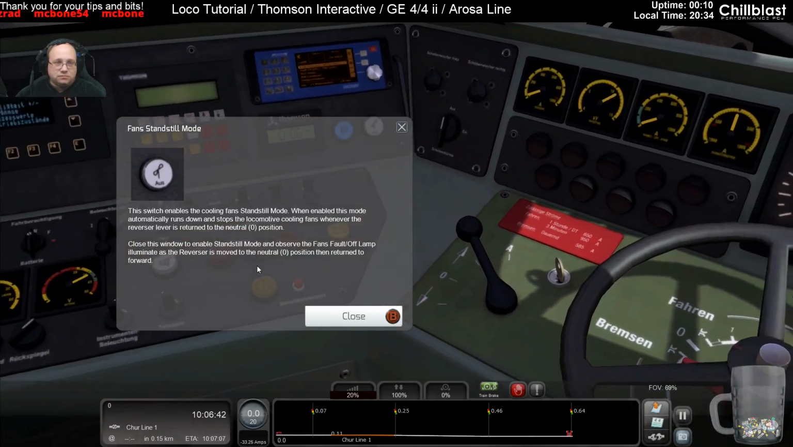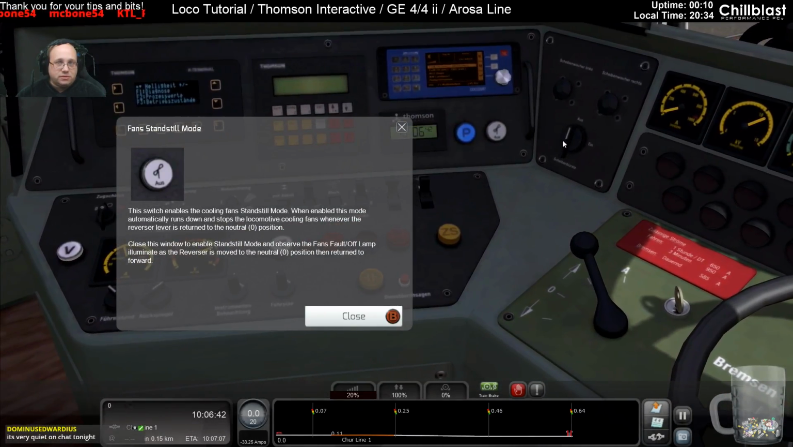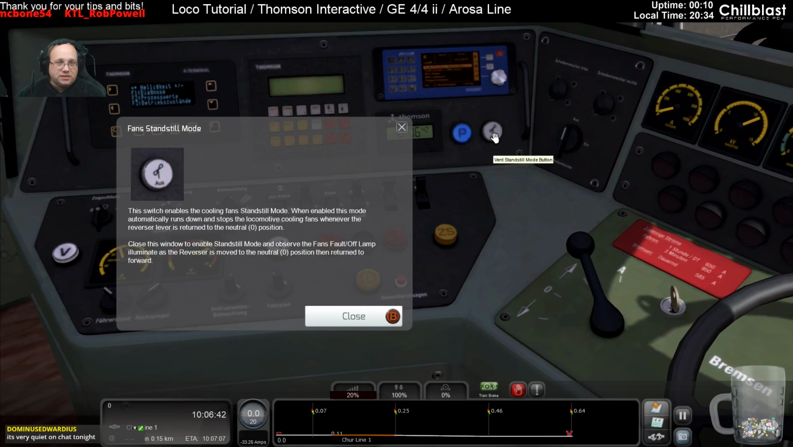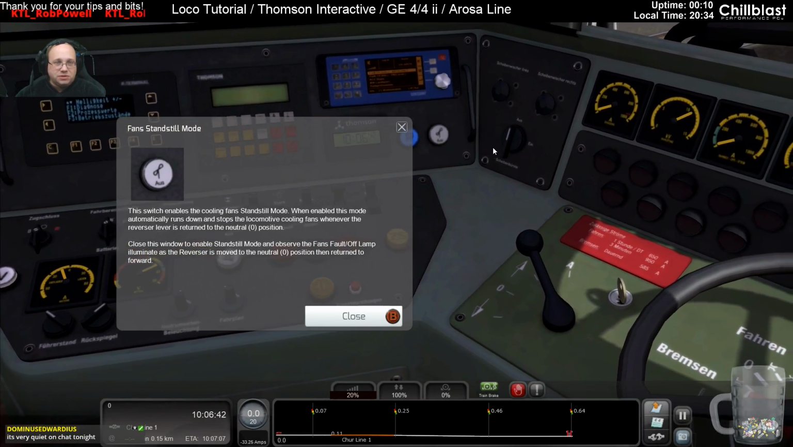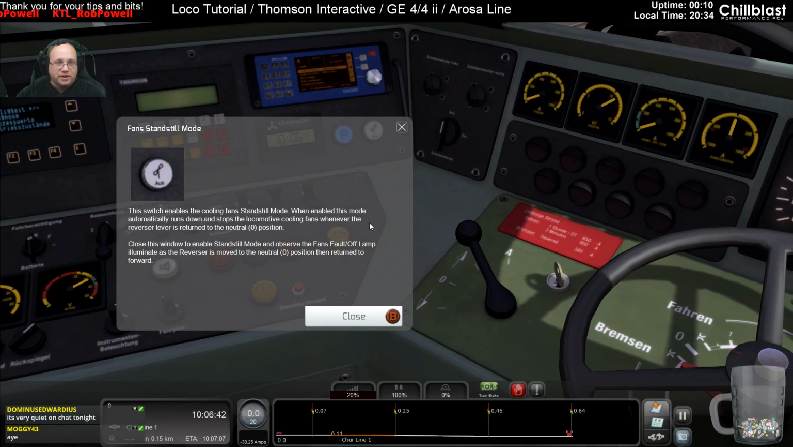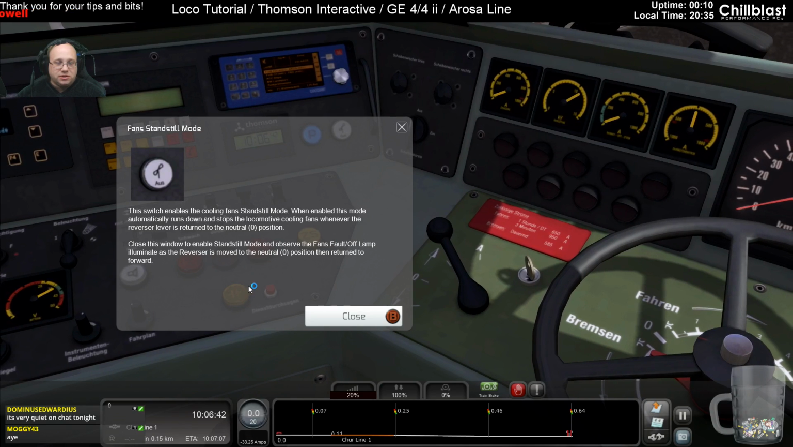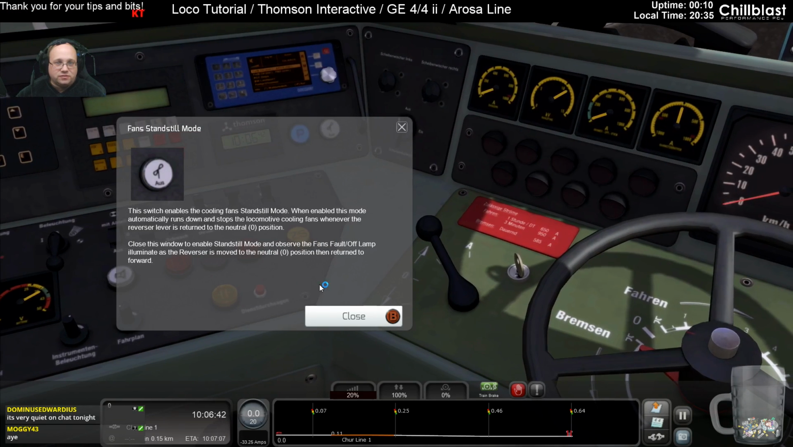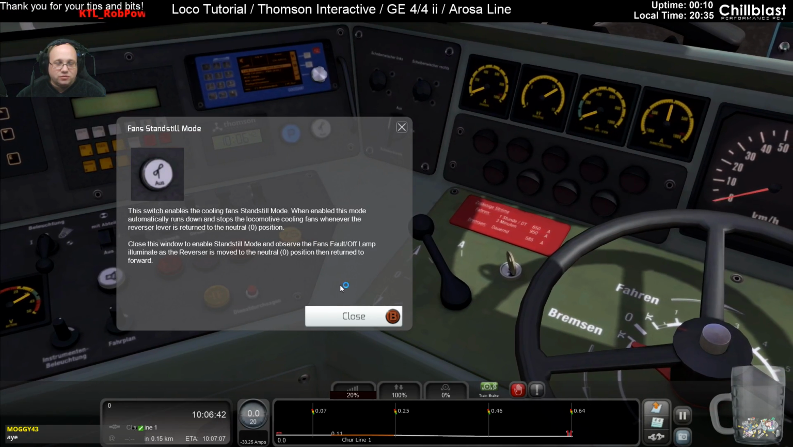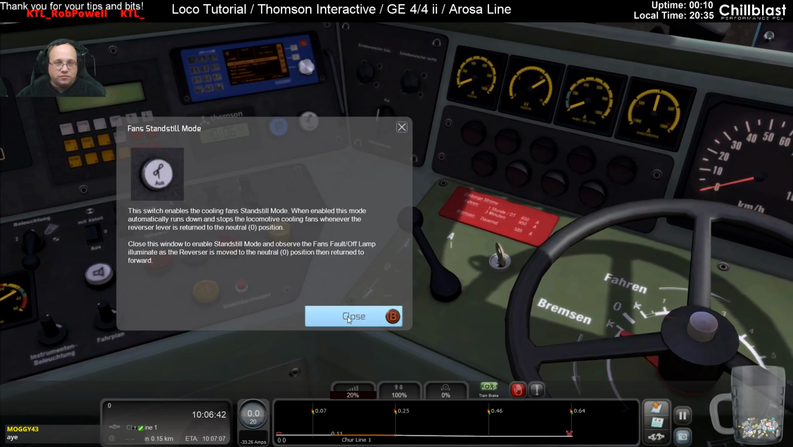This switch, that one, enables the cooling fan's standstill mode. When this is enabled, it automatically runs down and stops the locomotive cooling fans whenever the reverse lever is returned to the neutral position. Close this window to enable standstill mode and observe the fan's fault off lamp illuminate as the reverser is moved to the 0 position and then returned to forward.